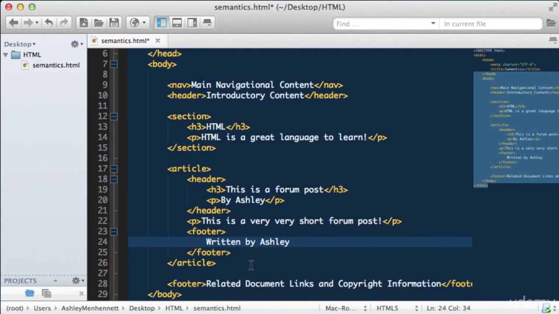But in the context of having a header and footer inside an article, the header inside the article should contain introductory content regarding that article, and that footer should contain footer type content regarding that article. So they're basically the two different contexts that we can have some of these elements in.